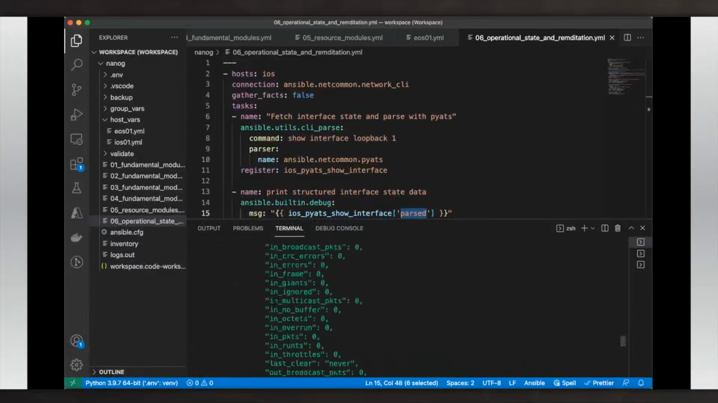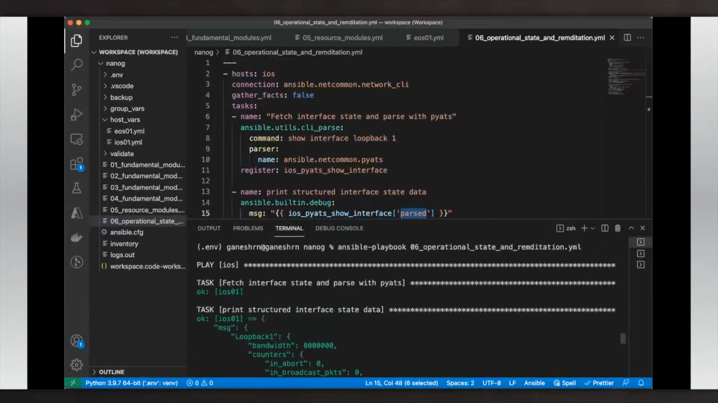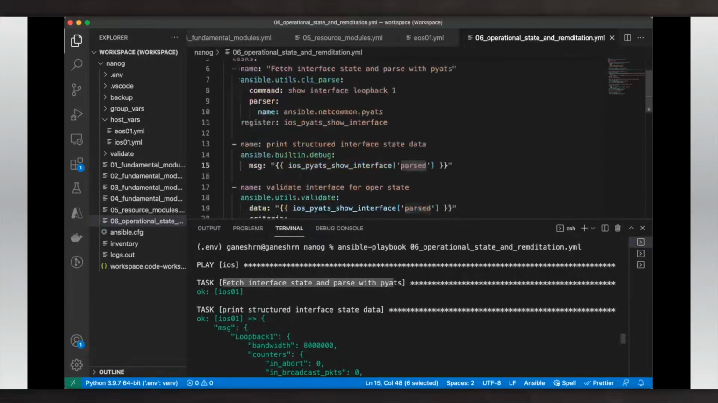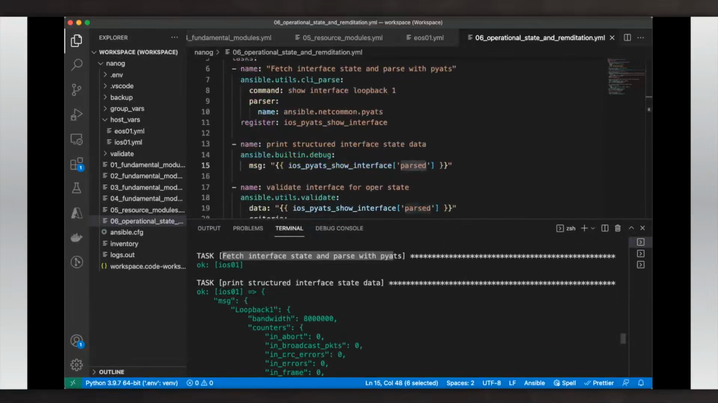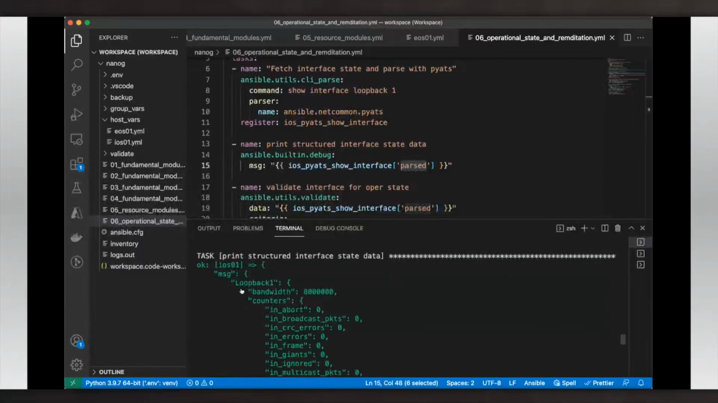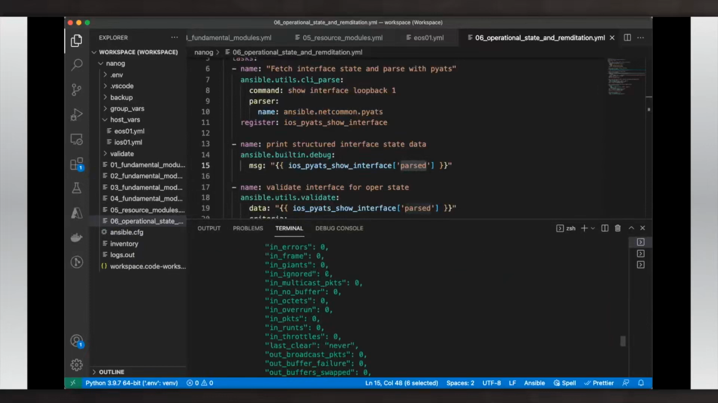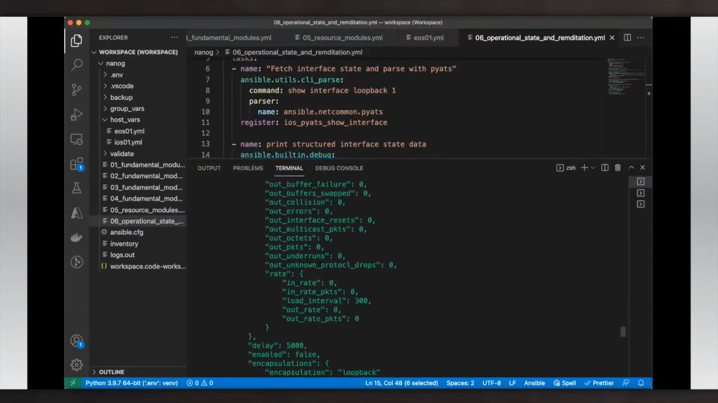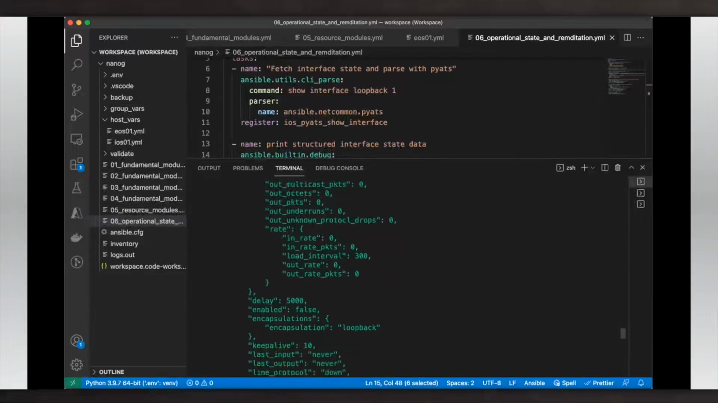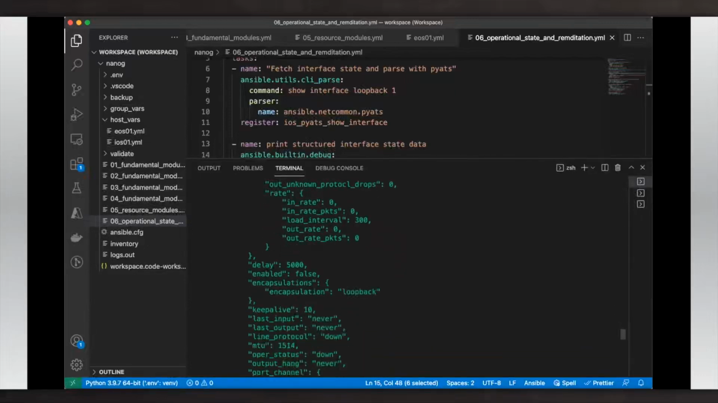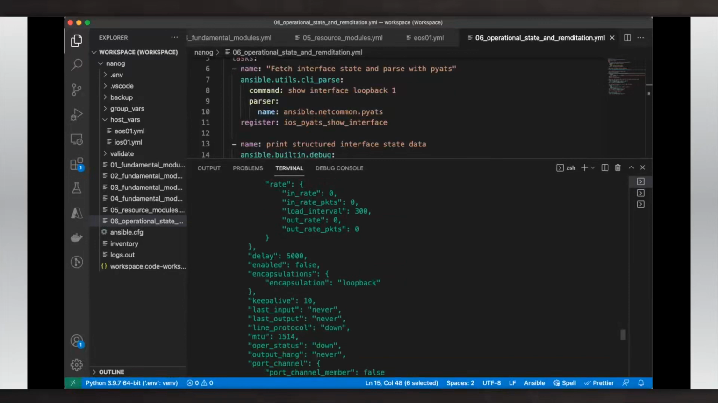First, fetch the interface state and parse it using pyATS. After it is parsed, it is stored in this variable, and I'm printing this variable under the parsed key. So currently loopback1 is configured on my device, and it is giving me a bunch of facts about that interface. Notice here the admin state of the interface is false, and the oper state is down.